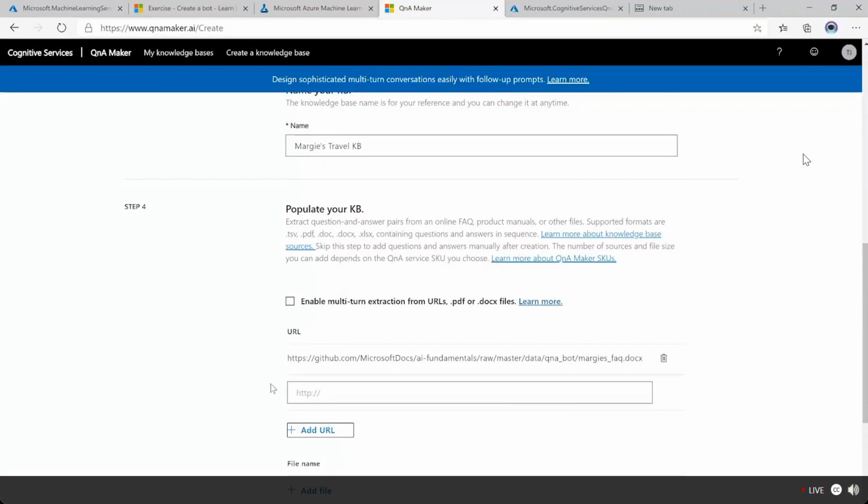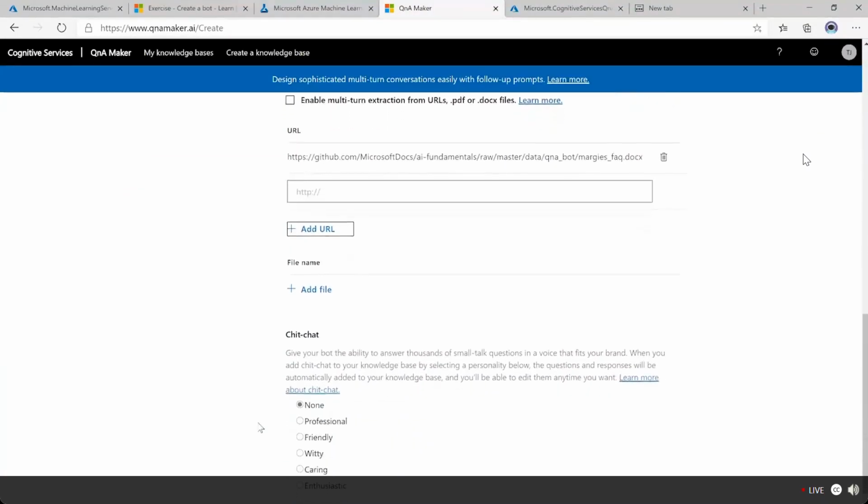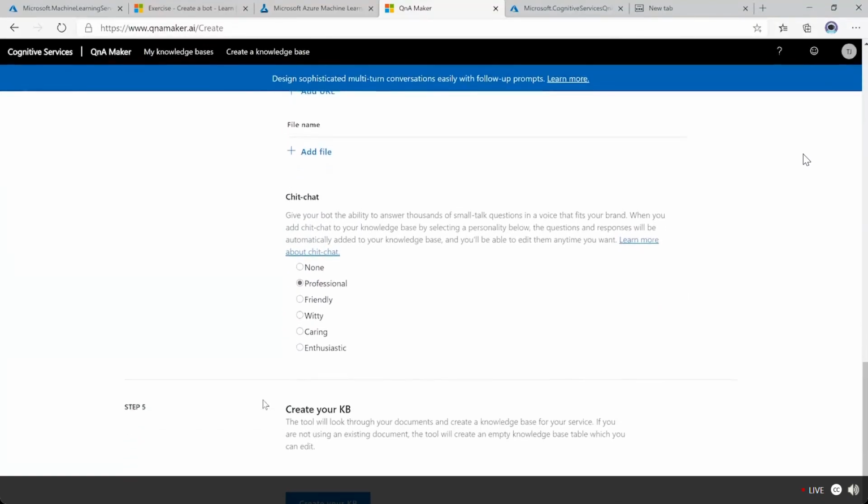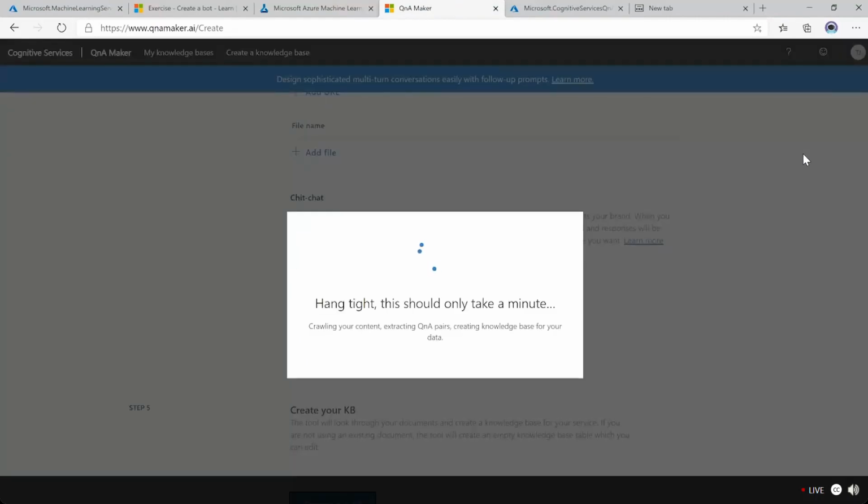So populate, yes, we've added the URL. Chit chat, let's take professional, but you can also, of course, choose something else. So that's going to click the button. Will not take very long, but here it will create it. And after this is created, we can start creating an actual bot that then uses the question and answer pairs that were in the document, and that uses it through the Q&A Maker.